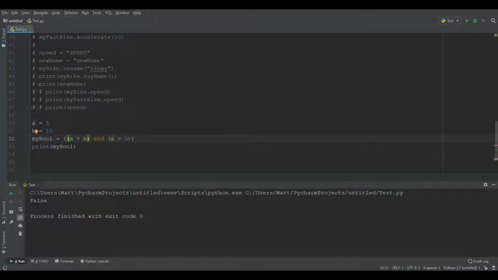You can also negate a statement by saying not. So in this case, this is saying if not A greater than B ends up being true, and A is greater than 0, this is true, then everything is true. So this should be true, and it is.